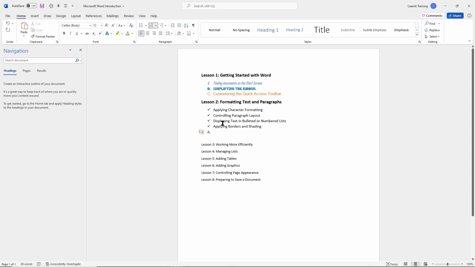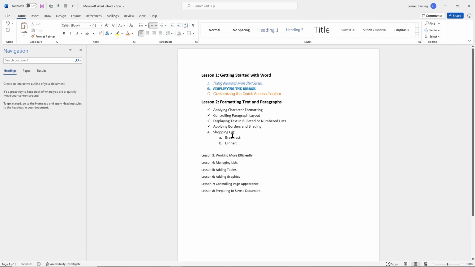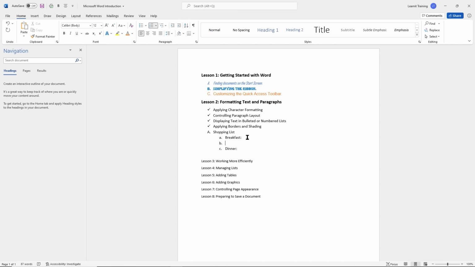And so maybe I'll call this my shopping list. I'll press enter. And my shopping list consists of breakfast items. And it also consists of dinner items. So now I have my primary level, my secondary level, and now I want to include some breakfast items. So I'll press the enter key here, and I'll press the tab key to further indent this here. Here I'll just put eggs, and I'll put milk.